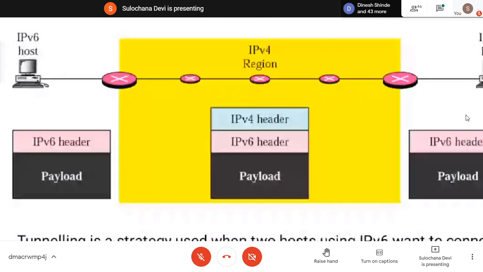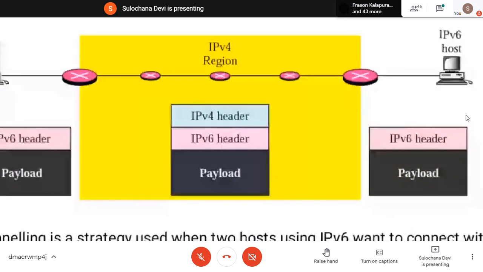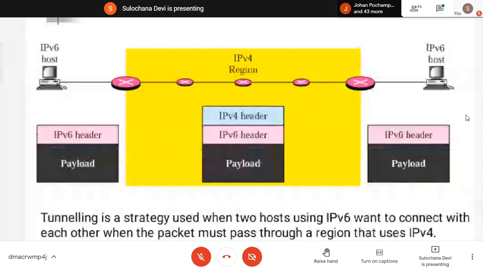And the last router of the IPv4 region will remove the header. Then it will be delivered to the host in the form of the IPv6 header and the data. So that is the second technique, tunneling.